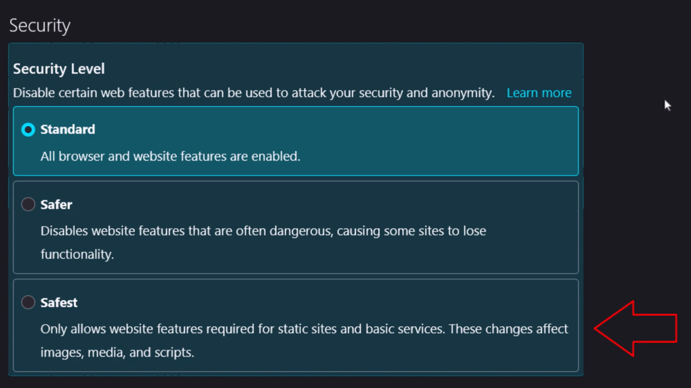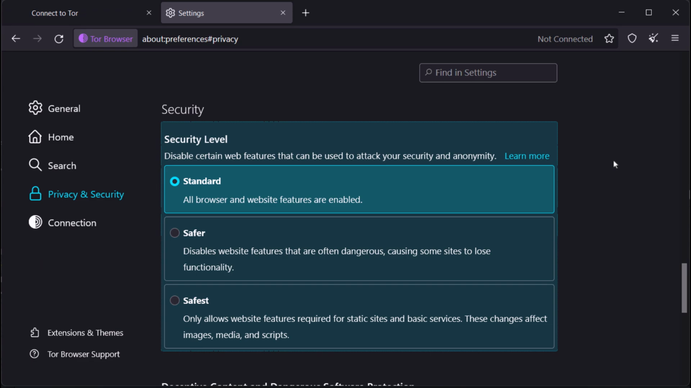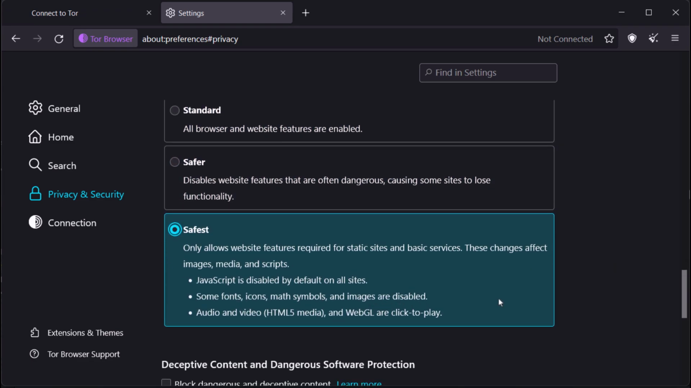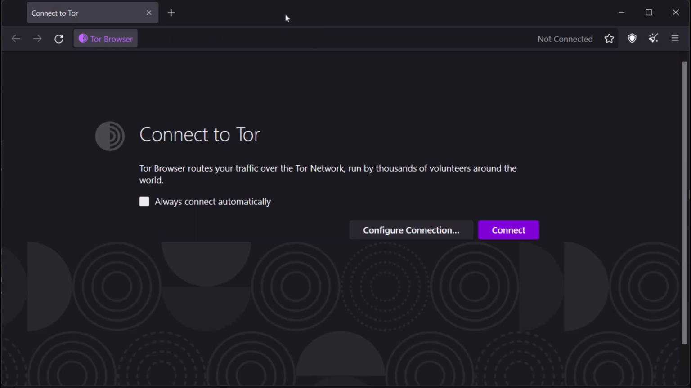Safest. This is the most secure level, and it blocks most types of scripts and plugins by default. It is recommended for use when browsing sensitive or potentially dangerous websites. We will choose the safest. On the main screen, I recommend selecting the Always Connect Automatically checkbox before clicking the Connect button.